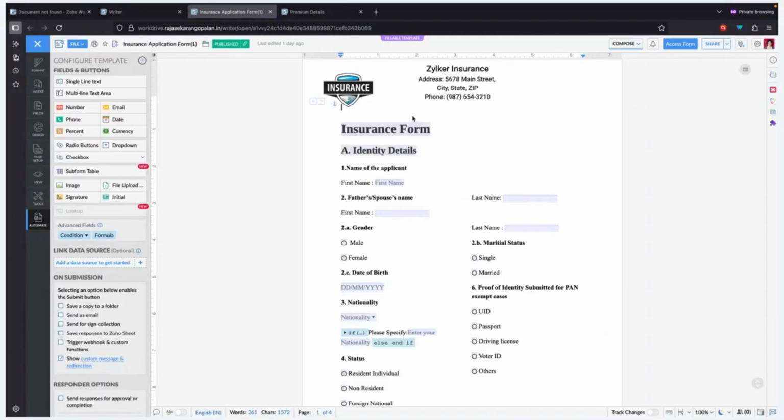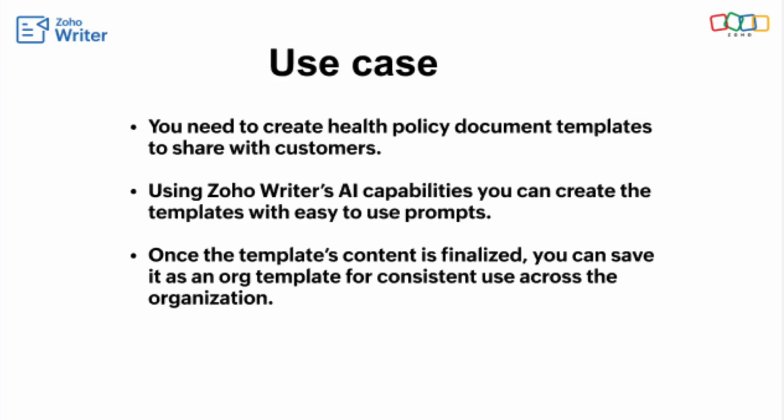Thank you, Gautam, for that clear-cut demo on how you can generate a draft, format it, and also save it as a template using Zoho Writer. Very much useful in today's AI driven world.